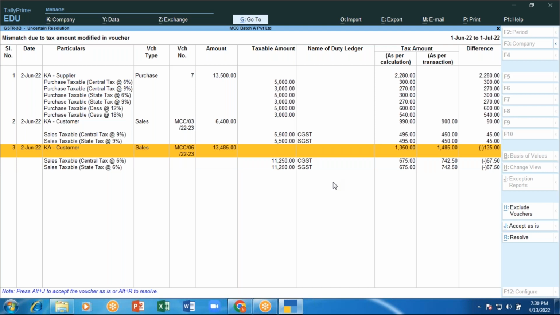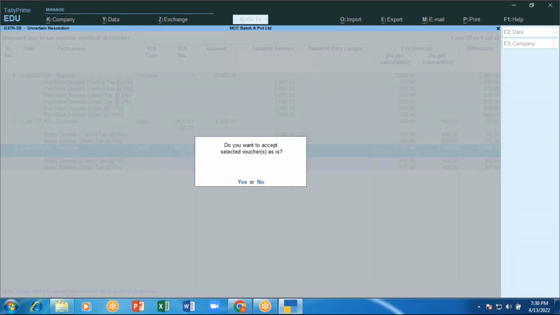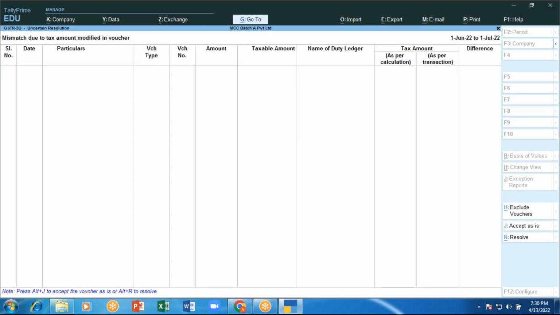To deselect, it is also Control plus space. To select also, Control plus space. Then I'll click on this accept as is. Accept as it is, whatever it is. Then I'll make it yes. Now the error has been rectified.